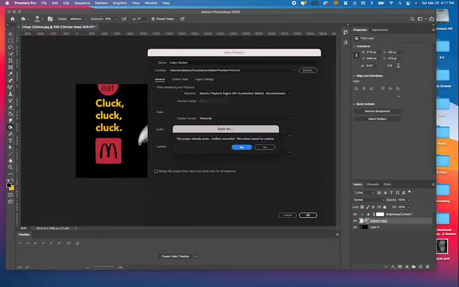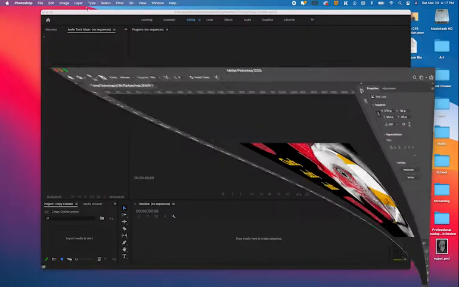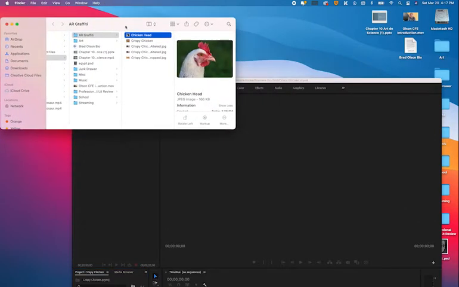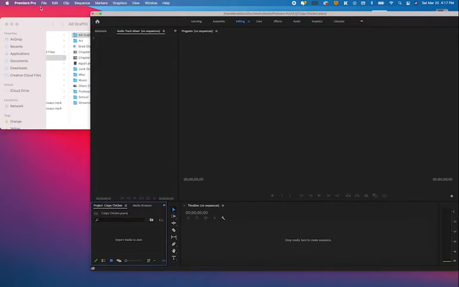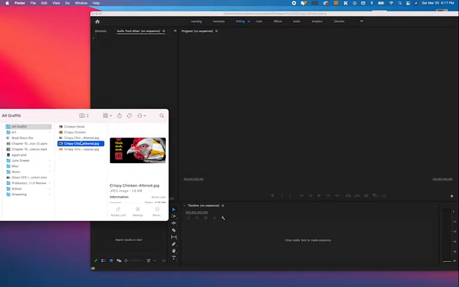So opening up Premiere, I just started a new project called Crispy Chicken. And in here, there's really just one panel that we need to know, and that's called our Projects panel. For me, it's down here at the bottom left. So what I can do is go find the image that I want to replace my original image with. I had two in here. One of them is my practice run. I think this one's the one I want. So let's go ahead and just drag that into our project panel.